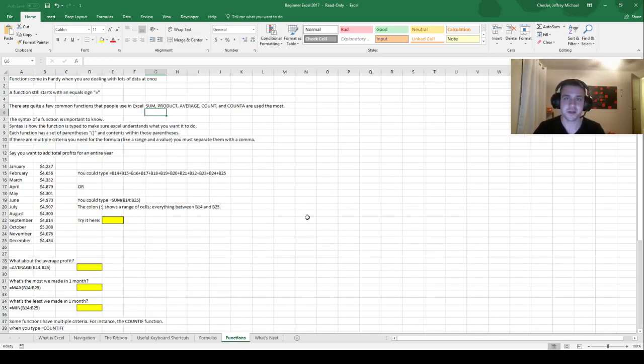So the last thing that I want to talk about for beginner Excel is the functions. Functions come in handy when you're dealing with lots of data at once. So a function still starts with an equal sign just the way that a formula would. There are quite a few common functions that people use in Excel. Sum, product, average, count, and COUNTA are some of the most common ones that beginner Excel people would use. So the syntax of a function is important to know.